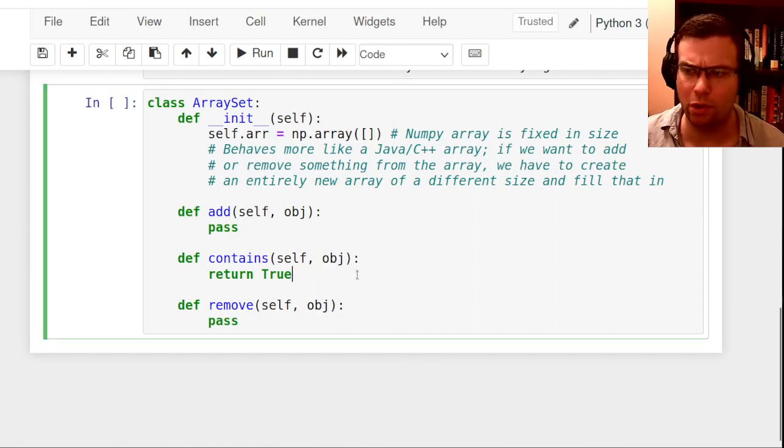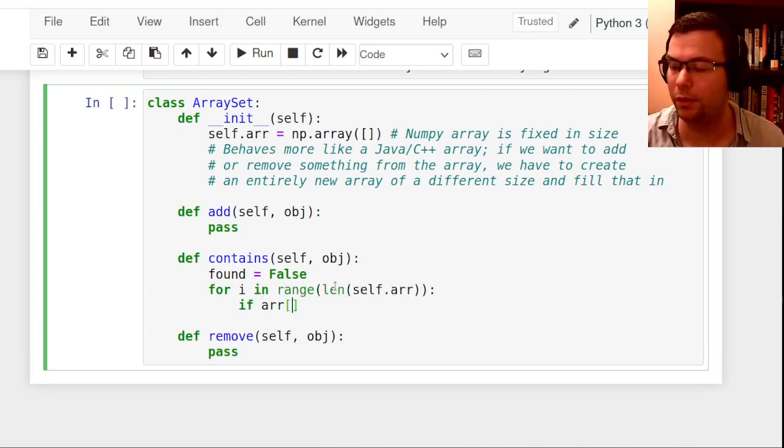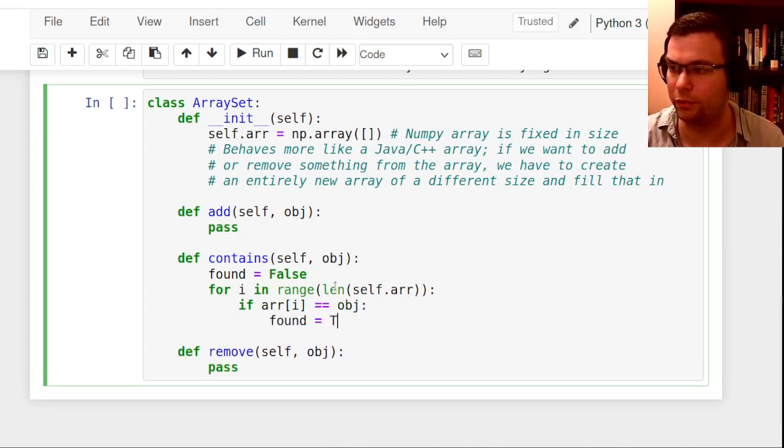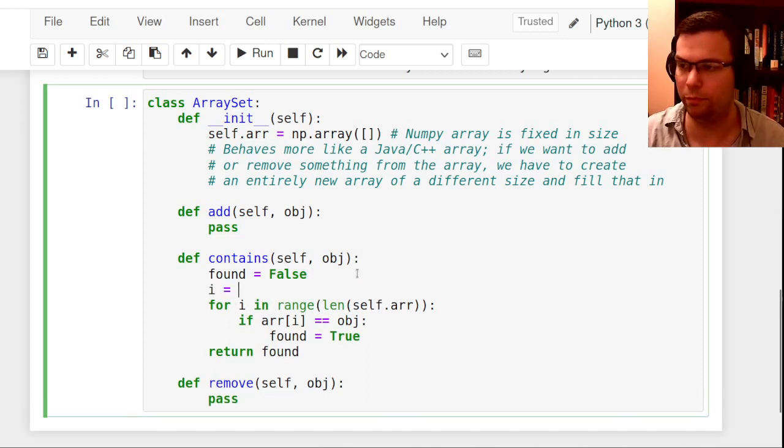Okay, so let's start off by implementing the contains method because that one's probably the easiest. So my philosophy here is we're going to be innocent until proven guilty. So I'll say, whether it was found, I'll say not in the list. But what I'll do is I'll loop through and I'll say if the array at index I is equal to the object I'm looking for, then I'll say found equals true. And I'll return found. And actually, I can make this a little bit more efficient on average if I, instead of using a for loop, I use a while loop.